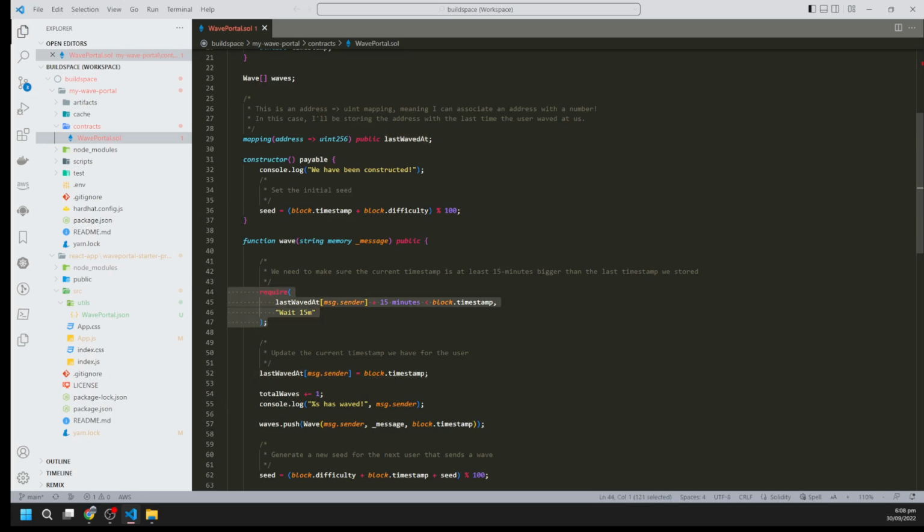Now come to this line. This line is a condition where we check that the last time the user clicked on the wave function plus 15 minutes should be less than the current timestamp. So the user has to wait 15 minutes before they can wave again.